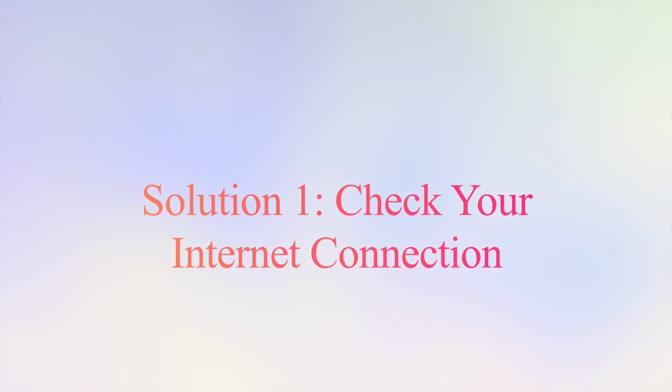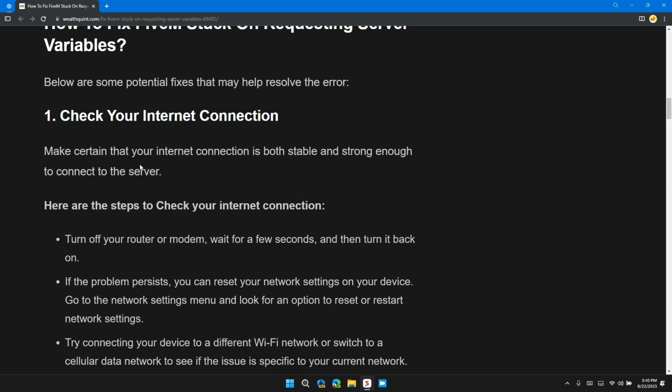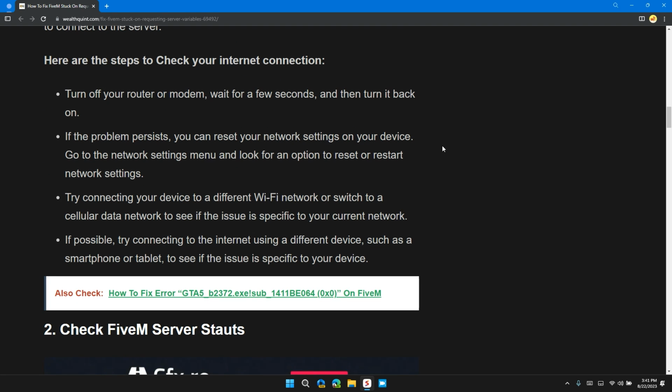So the first solution is check your internet connection. Make certain that the internet connection is both stable and strong enough to connect to the server. Here are the steps to check your internet connection. Turn off your router or modem, wait for a few seconds and then turn it back on.